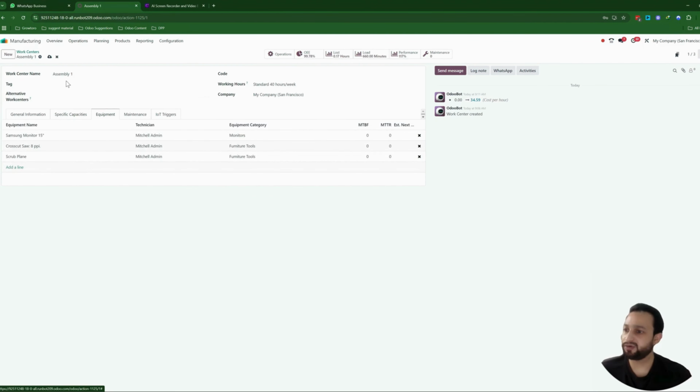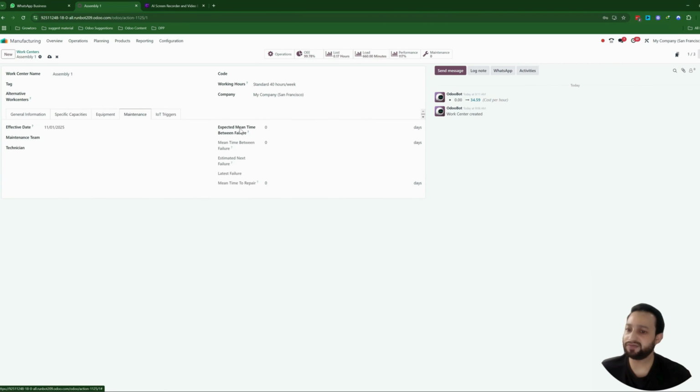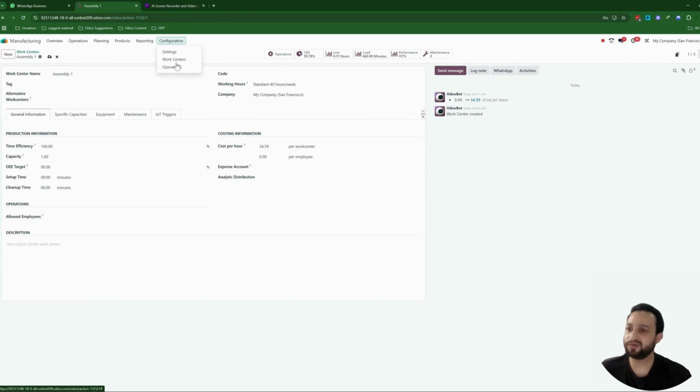Equipment, any equipment you are using in that work center, you can define all of that equipment here. Maintenance, you can also give the maintenance information here. Technician, maintenance team, expected mean time between failure. So all kinds of information you can fill in here. If this work center is integrated through IoT to the machine, we can get the information here. So this is basically the work center.